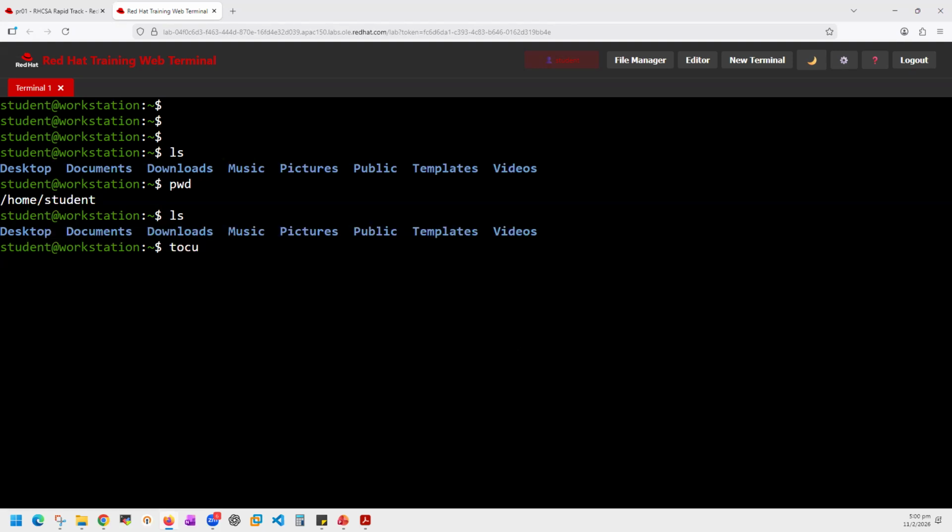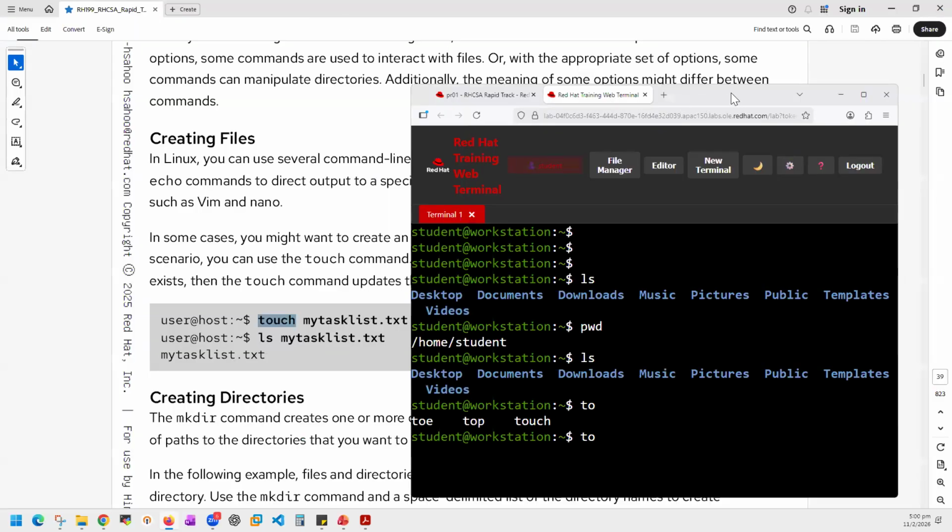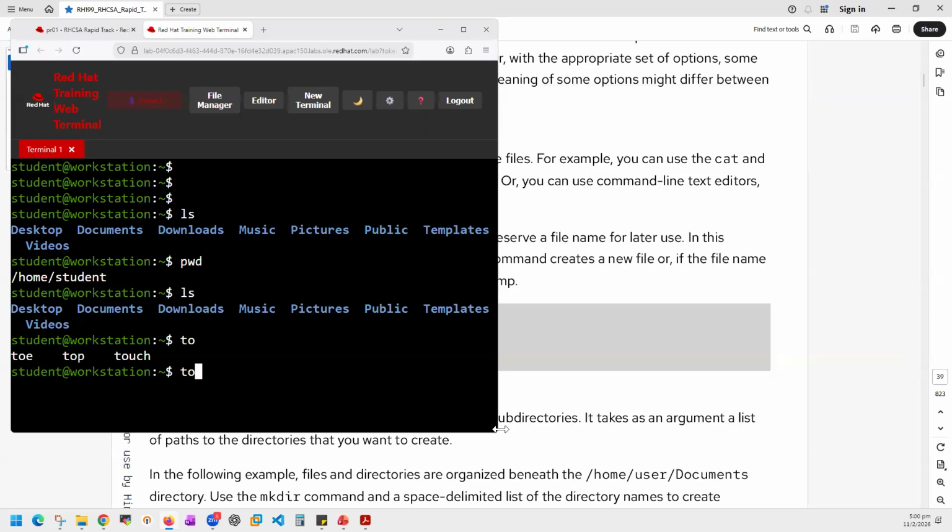Touch. And also remember, you don't have to type the full command. You can use the tab key. So I will type TOU and press tab two times. Tab, tab. See, automatically it fills up the command. So if I say TO and tab, tab, see, I think I have to do this. Just give me a minute.